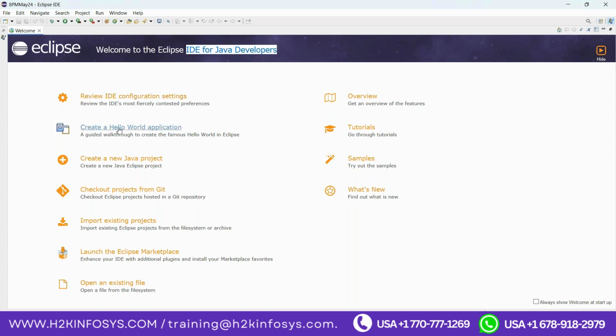Create hello world application means you create your own simple application and create a new Java project. Check out projects from Git. Git is actually a shared repository where projects are available. We could use that also, but this will come as a separate topic. Right now I'm not going to bother. Import existing projects if any existing projects are there. Launch the Eclipse Marketplace. Marketplace is where you see other add-ons. For example, if you want to create Python programs in Eclipse, you need to have a Python add-on. Like that we will see in the marketplace. An already existing file you can open, but right now all these are fine.